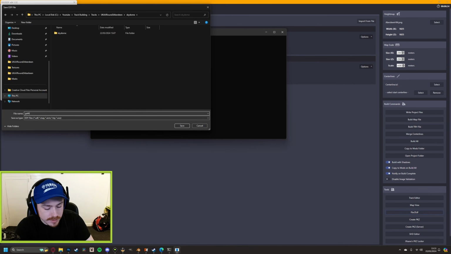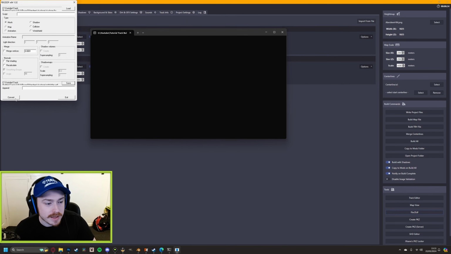So I'm just going to call this goth titties, and we're going to press save, and we are going to convert that. It will run through the normal motion, and then when it says end in log at the bottom here is when you know that it is done. And there we go, end in log.